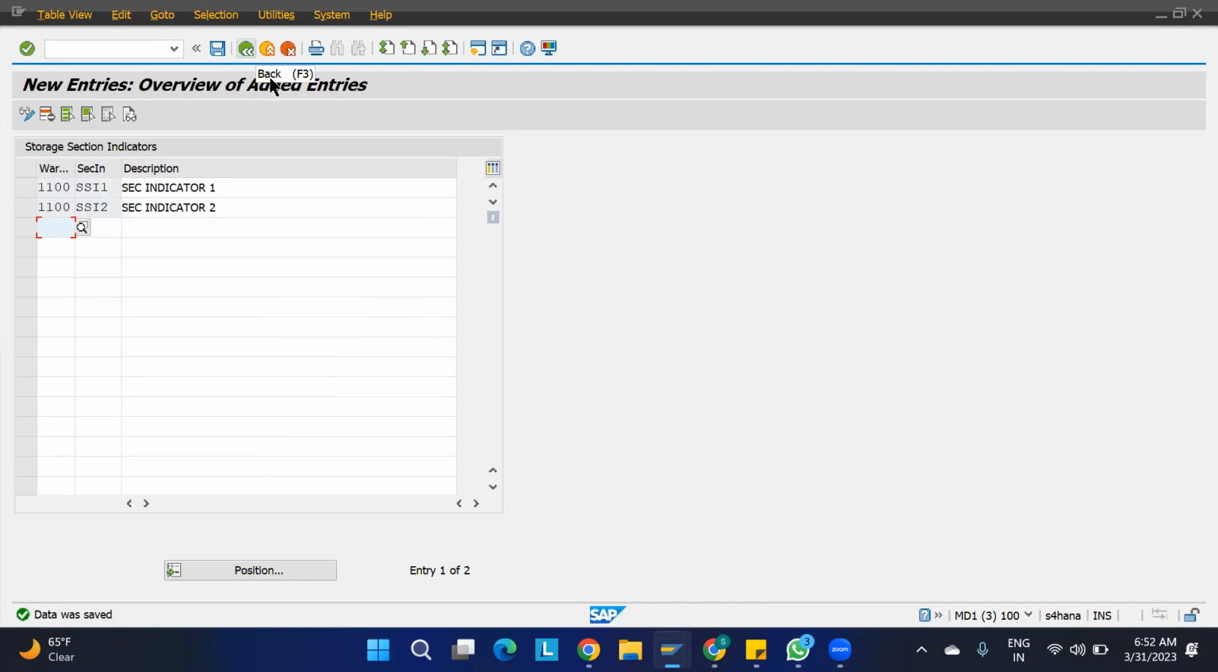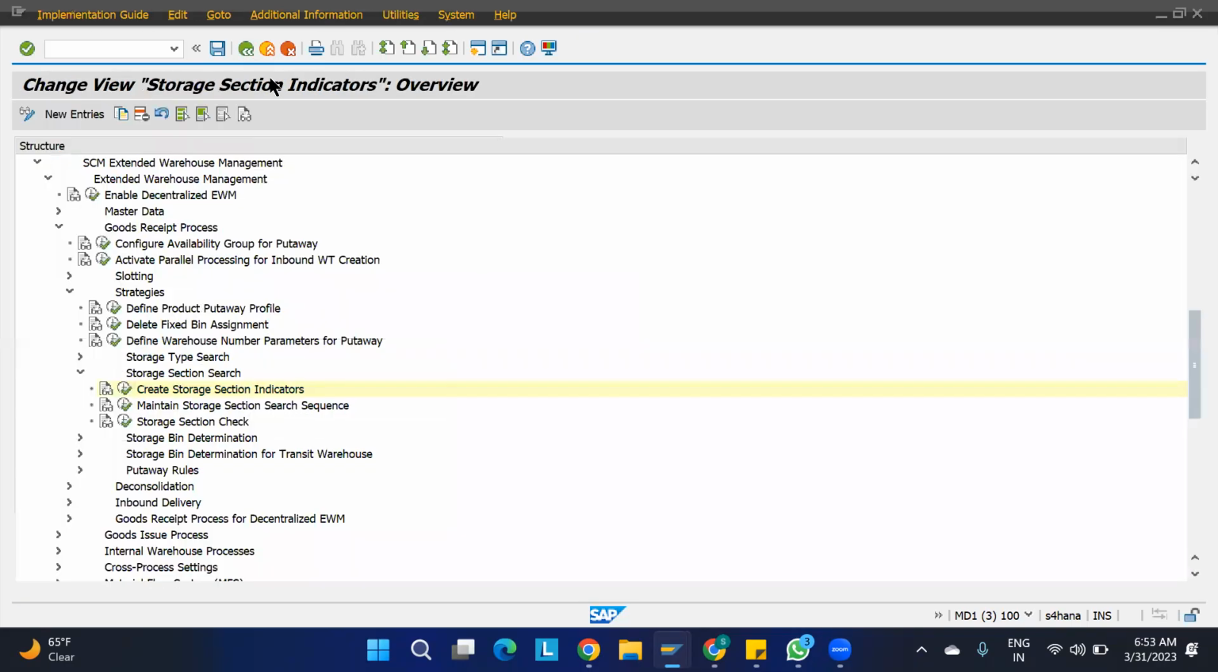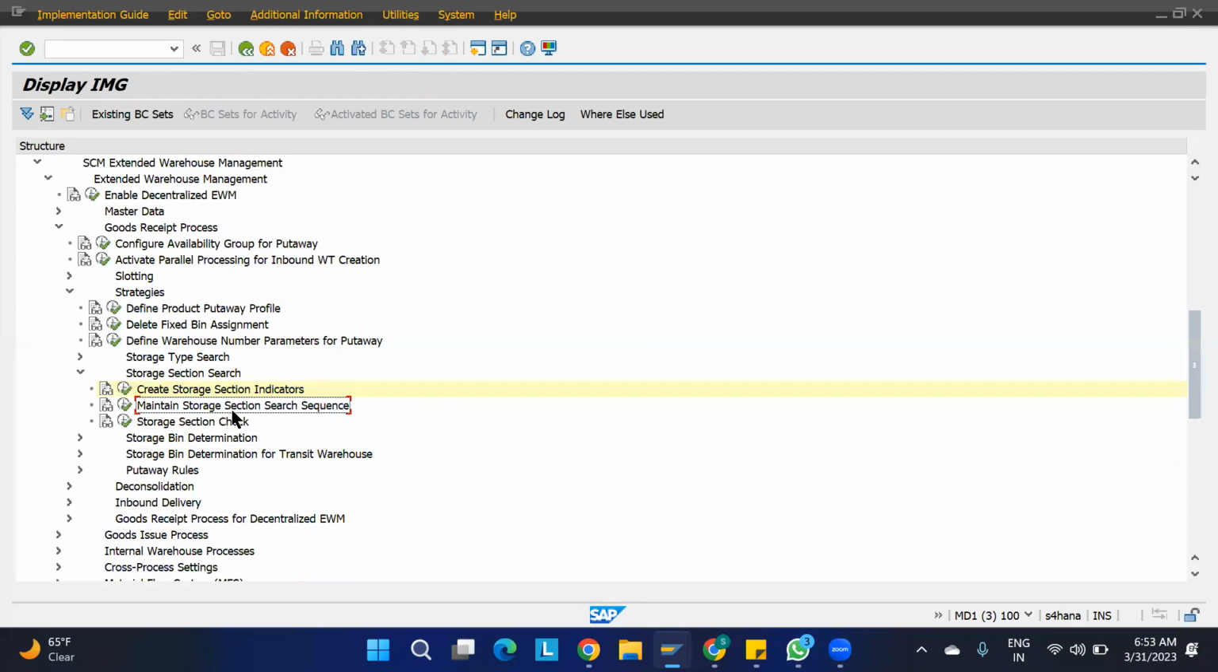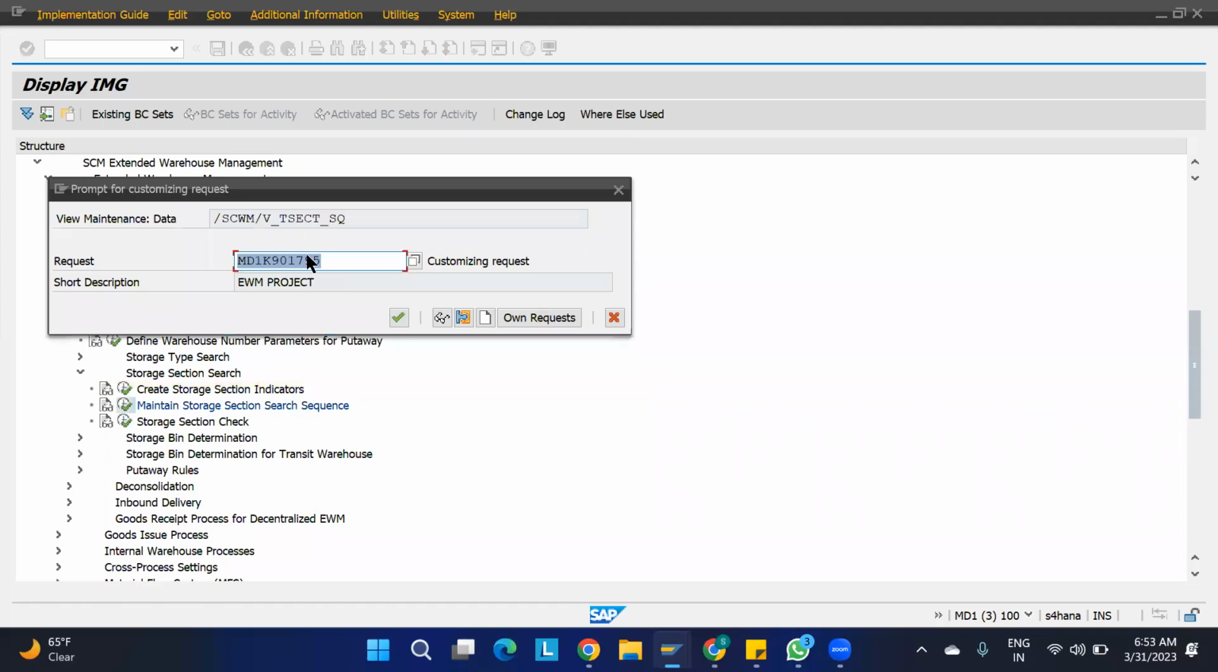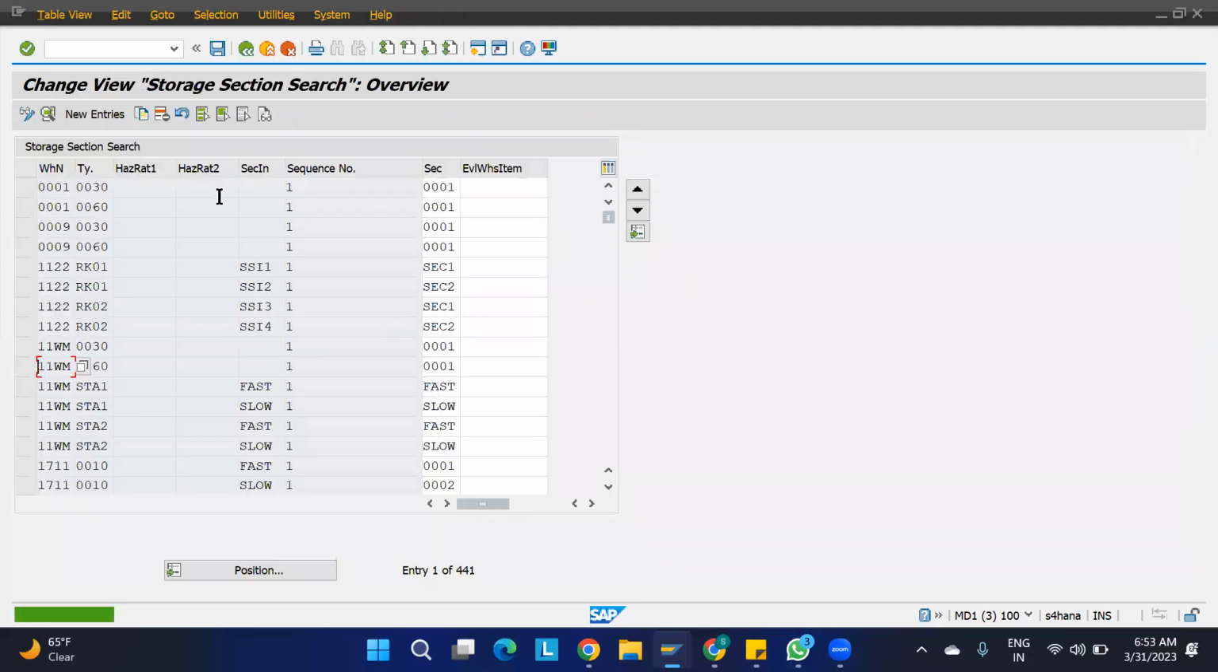Next, what I will do is go back. Next is Maintain Storage Section Search Sequence. Here we have to maintain the search sequence. Just go here, Maintain Storage Section Search. Here for 1100, some entries are already maintained. Just delete them. Okay, save it first. See how I will give it.